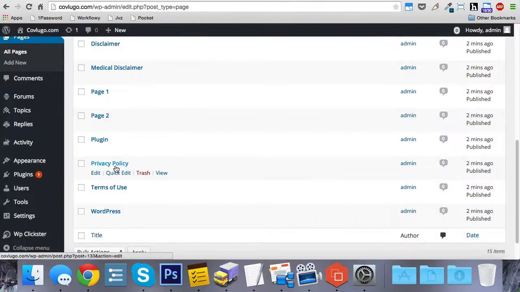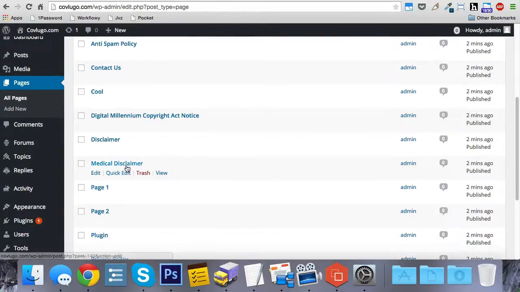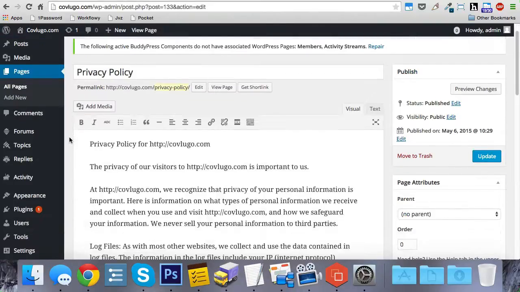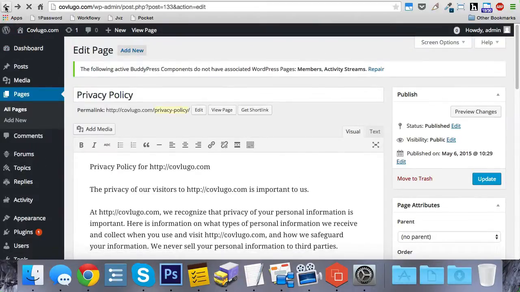It created all of those placeholder pages like the privacy policy, terms of use, medical disclaimer, and these aren't blank pages. You know, if I go over here to privacy policy, these are actual placeholder pages with content on them, like you can see here. All right, so these are great for generic sites just to get you up and running quickly.